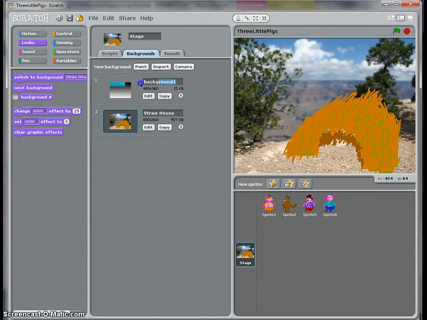And here I might call it intro. Actually, I'm going to call this instructions one. Actually, I'm going to call it scene one. Scene 1 to match up with that storyboard, and I shall call this one scene 2.